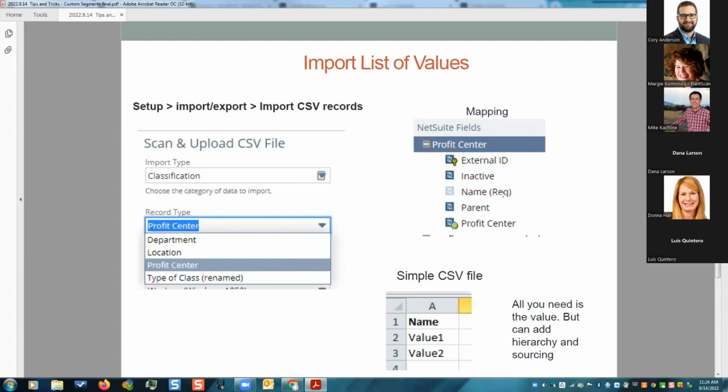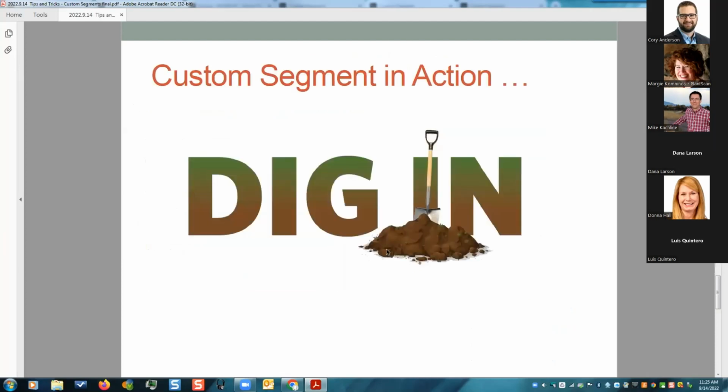Because of that, I don't need an internal ID or anything, because it already knows it's for the profit center, and I can just have the values that I can import. You can also import the sourcing and other things, but at the minimum, all you need are the values, and import your values. So let's see this in action now.